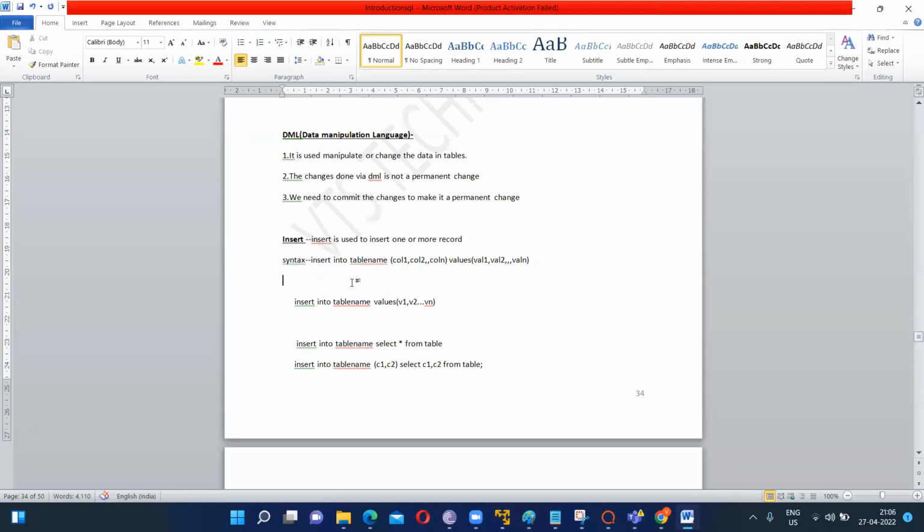Yes. Now I told you, if we already know the syntax in which the columns are present, this is syntax 1. The syntax 2 is what? Insert into table name values, value 1, value 2, value n.